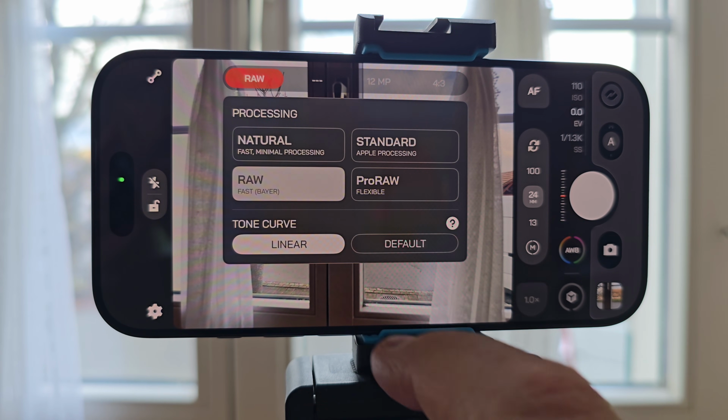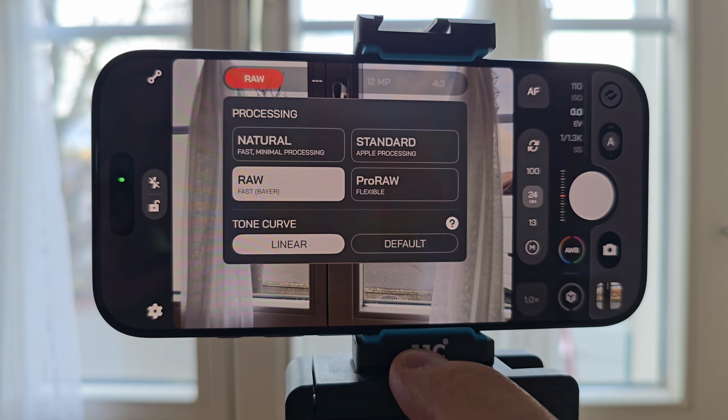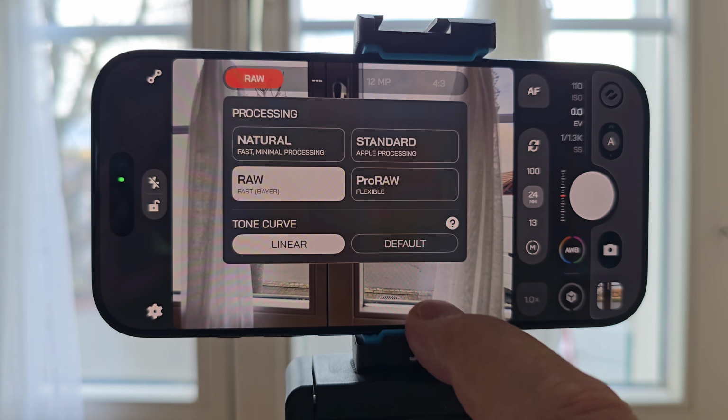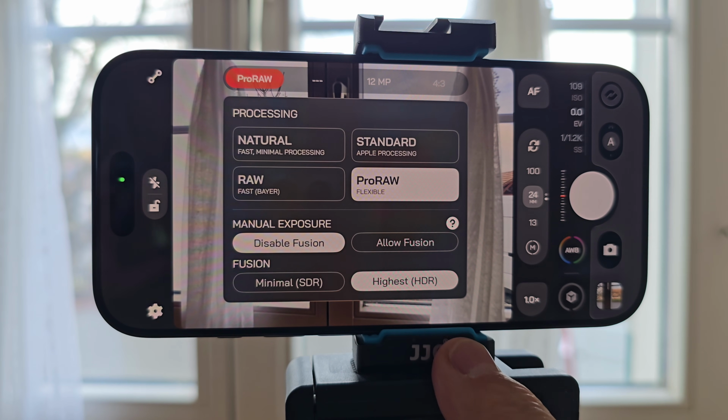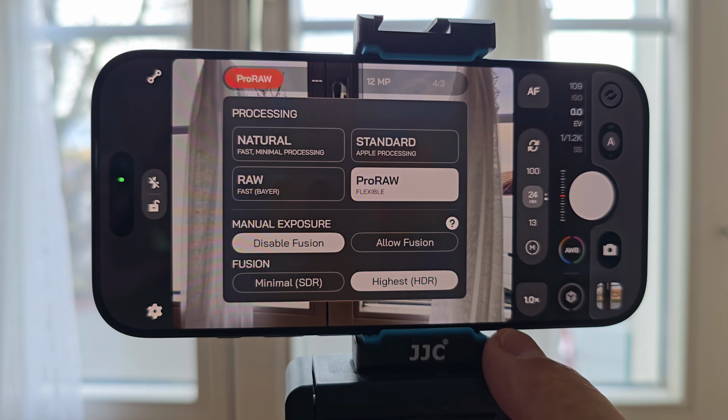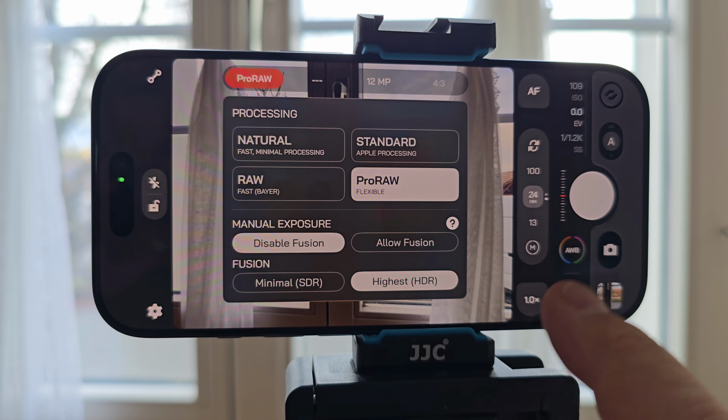Shooting in RAW saves the sensor data with very little processing, and that means that you get a file that requires editing but offers the most flexibility for adjustments like exposure, white balance, and detail recovery. Apple's ProRAW is a hybrid format that retains raw sensor data, but it layers in computational photography features, like Deep Fusion and Smart HDR. And this gives you a better looking raw base file with greater editing freedom than the standard mode. And this is going to combine detail and flexibility with the benefits of iPhone image processing.